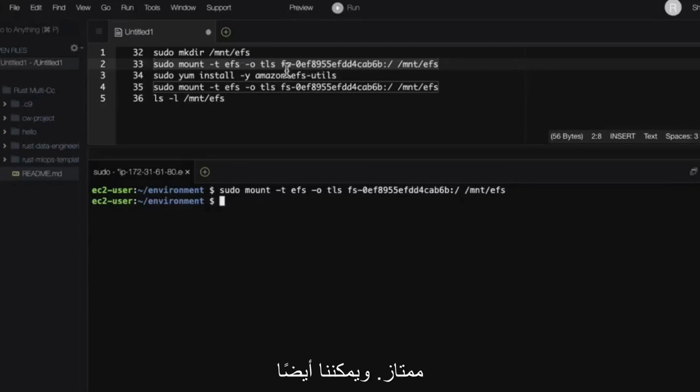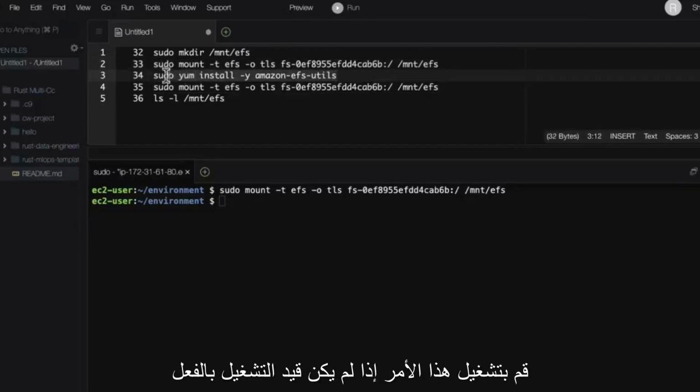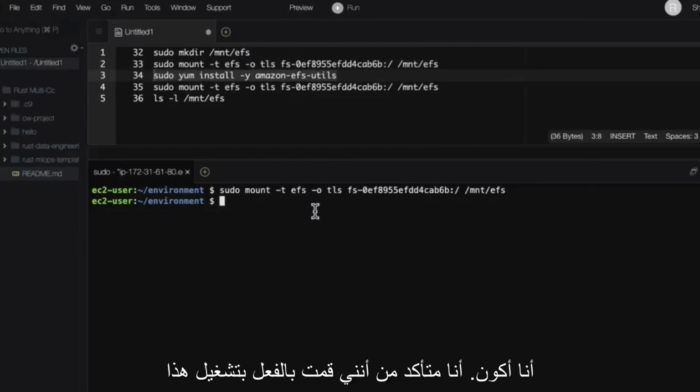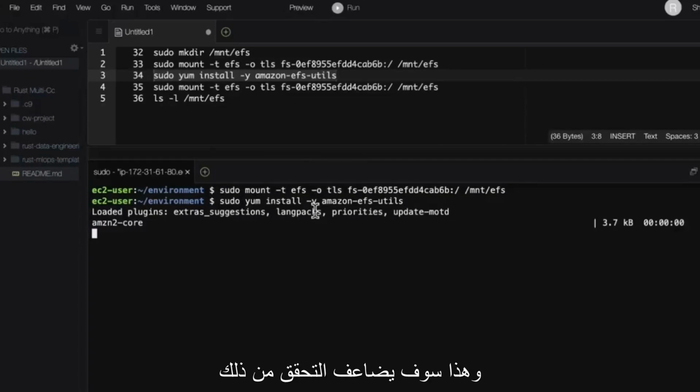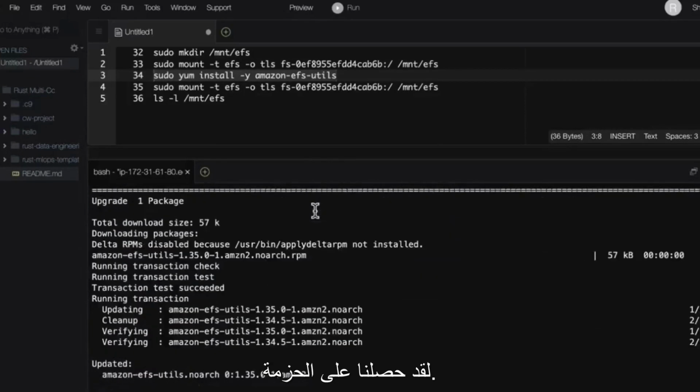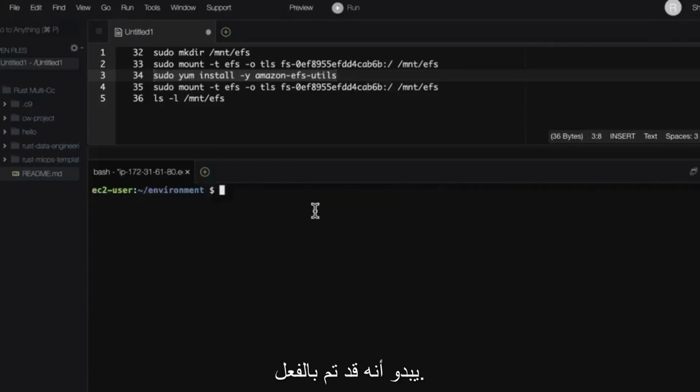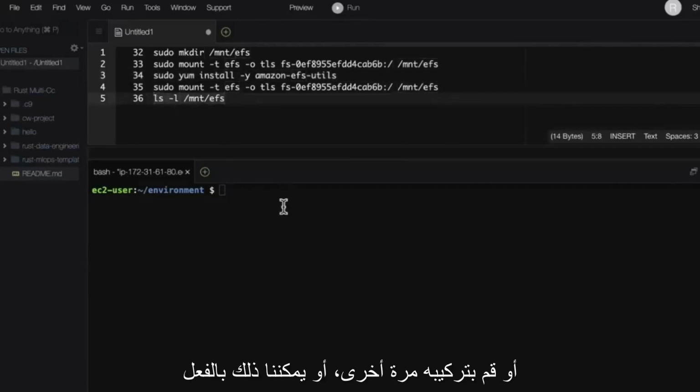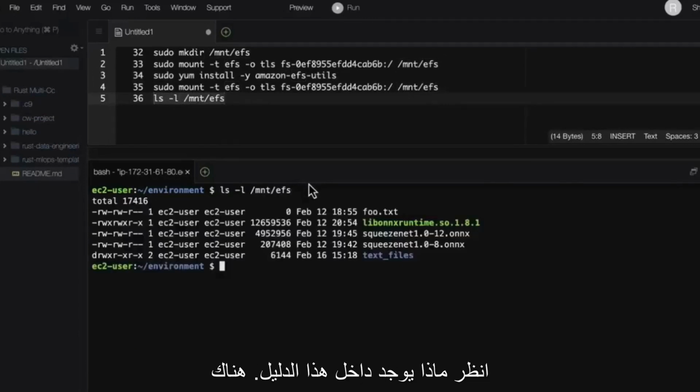Perfect. And we can also run this command if it wasn't already run. I'm pretty sure I already ran this. And this will just double check that we've got the package. Looks like it was already done. And then from here, if I needed to mount it again, we can actually see what's inside that directory. There we go. So we see that there's stuff inside of here.